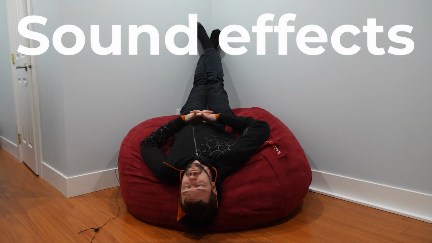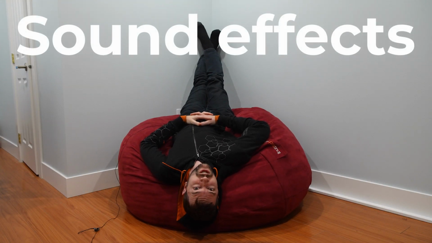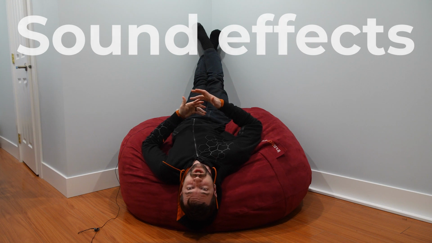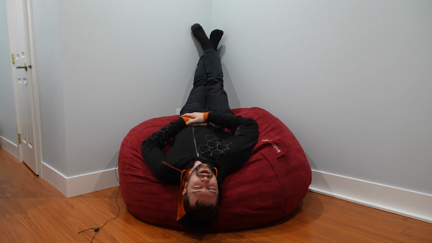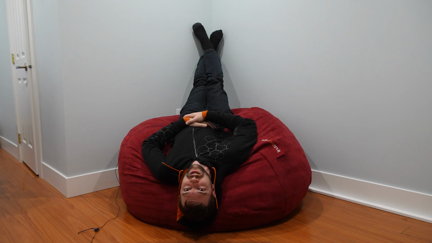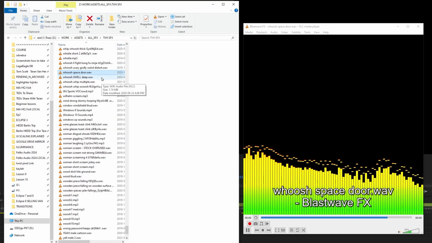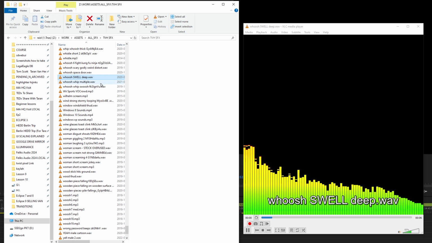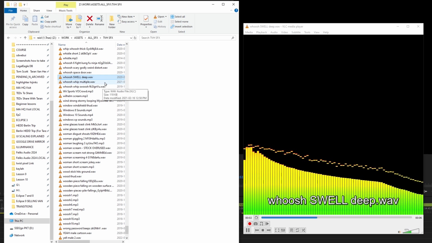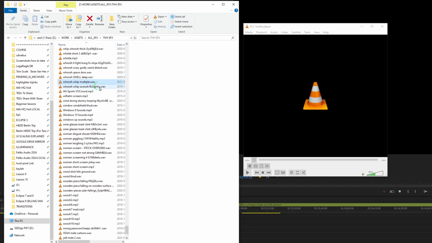A surprisingly important component for many transitions are the sound effects you choose to go with them. Generally speaking, the whoosh sound effect pairs very nicely with the push transition. As far as I'm concerned, whooshes are the most important sound effect. I can never have enough of them, and I still feel like I don't have any really good ones.